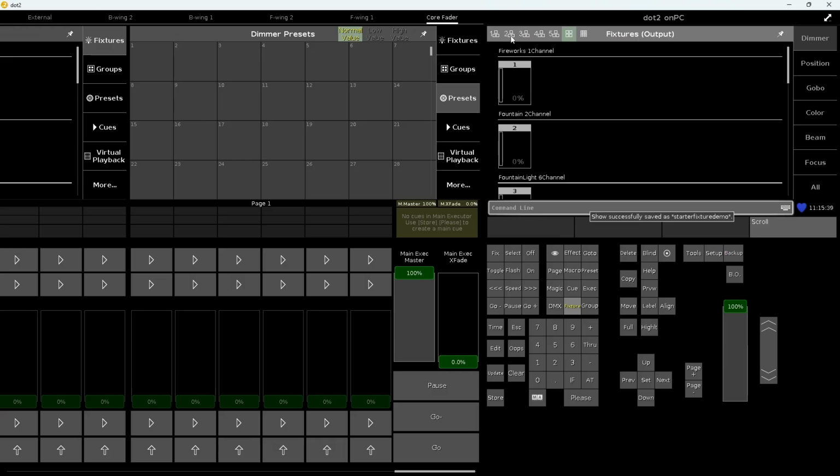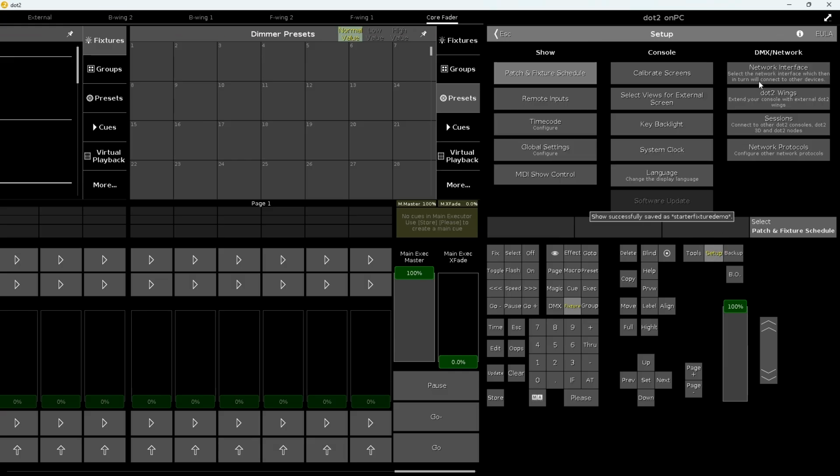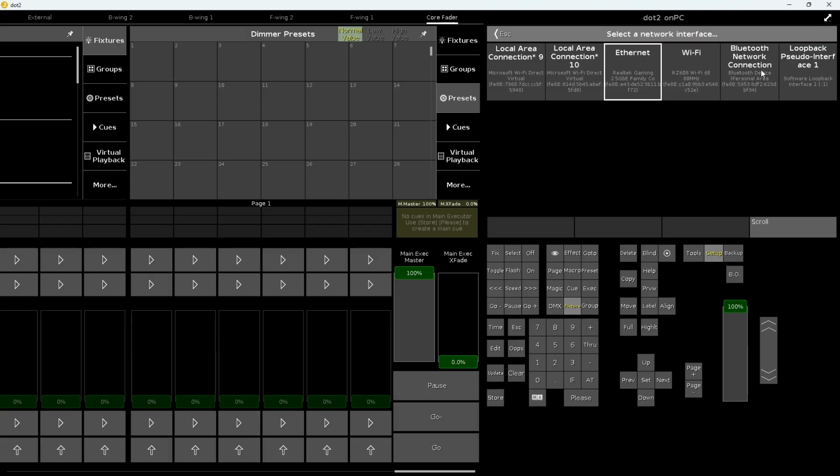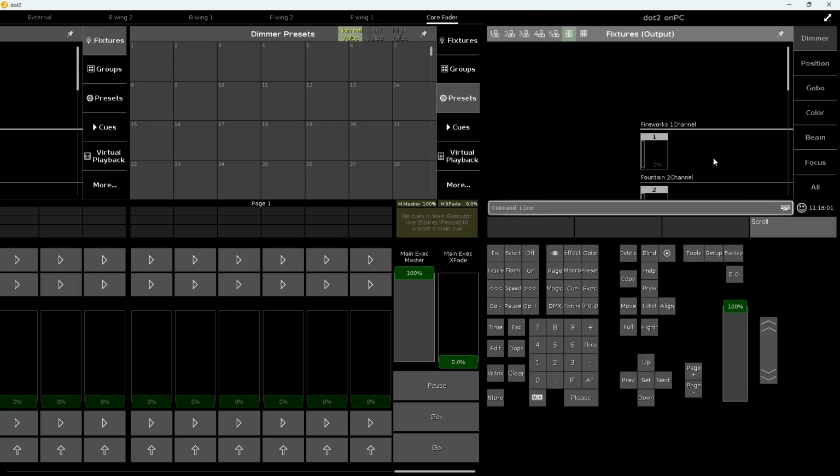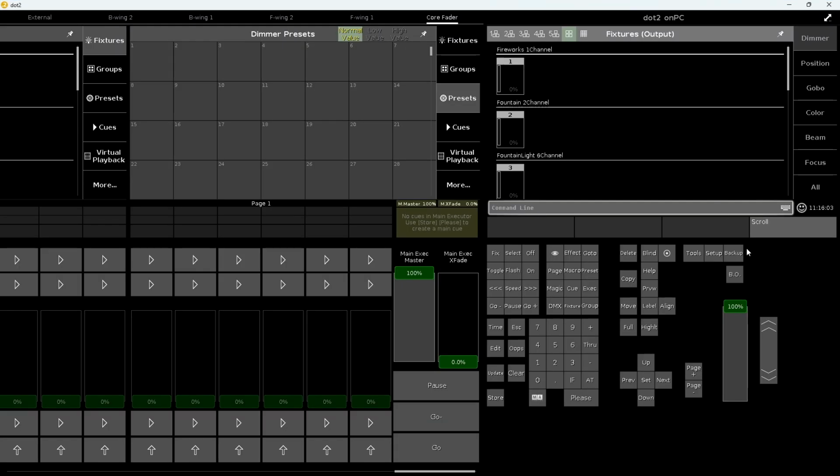Next, open the network interface. I'm using my Ethernet adapter, but if you're running everything on a single machine, you can also use the loopback adapter. After selecting a network adapter, you might be asked to restart the software. After restarting, head to Network Protocol.